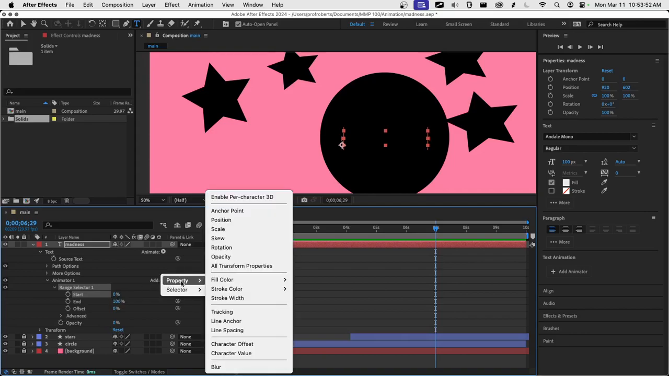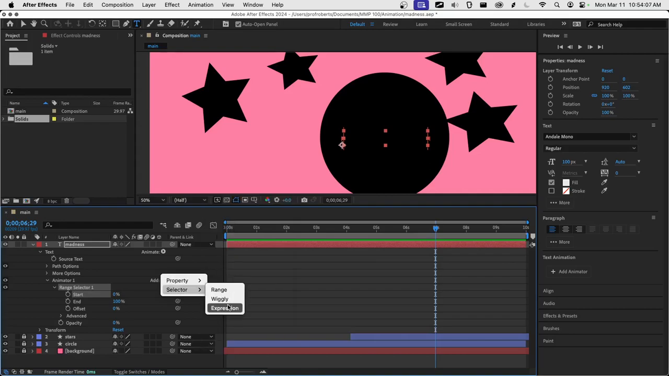And you can add more properties to this as well. We could do this with the position, scale, all these other properties, fill color, anything else we want to use. There's a blur property, which you could add on there. And then you can also do a wiggly or an expression. These will change how the characters are being affected.